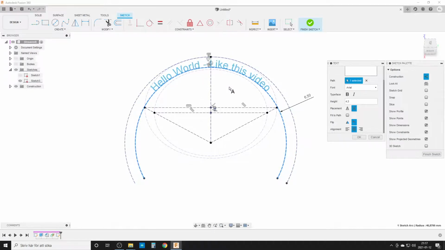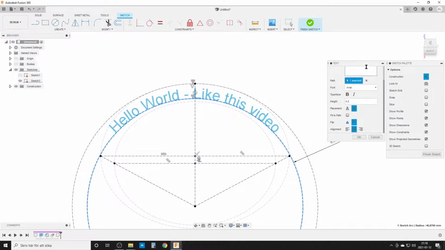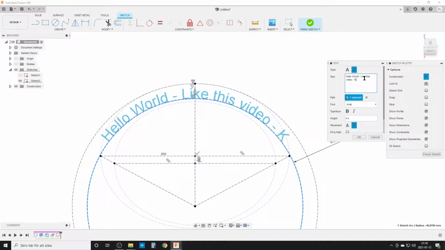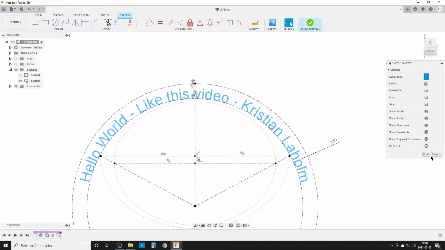The thing I can now have a check here is that these two lines are the edges of the arc we have. So does the text look nicely centered? That's good enough. We're gonna do some more text. Like that. So I put my name there too. Yeah, I'm gonna be pleased with that. Hit OK and finish sketch.